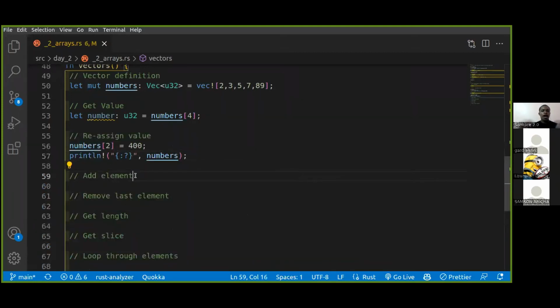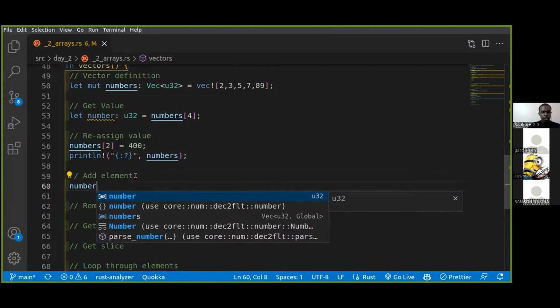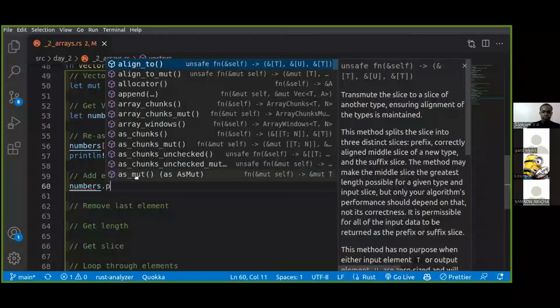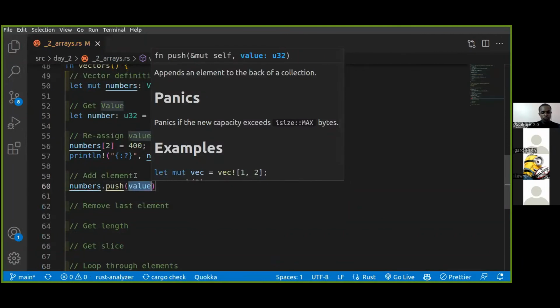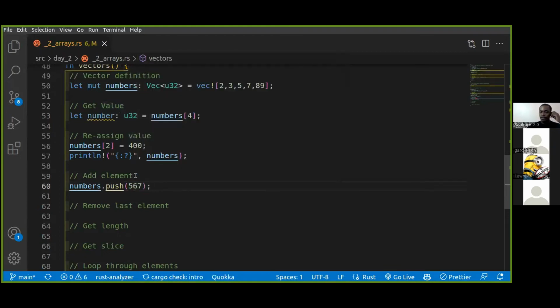Great. So how about, now that we say that our vector is growable, it means it can expand, it can contract. How exactly can we add an element to our vector? Let's cover that next. So I'll head on to line 60. I'll do numbers, then push. So at this point, I want to push a value. I want to add an element to our vector. I'm going to add 567. So I've just added the value 567 to my vector.